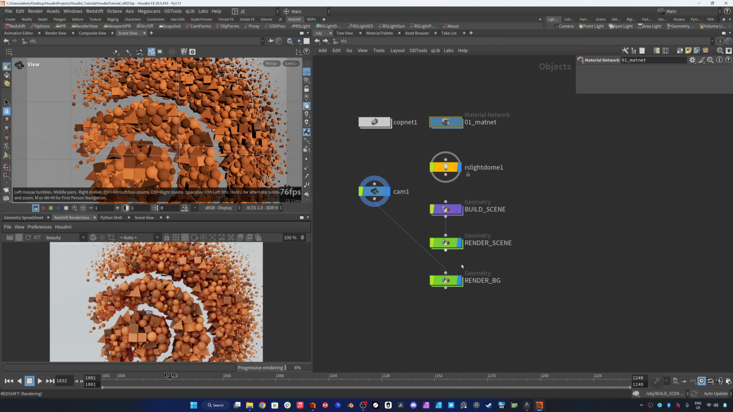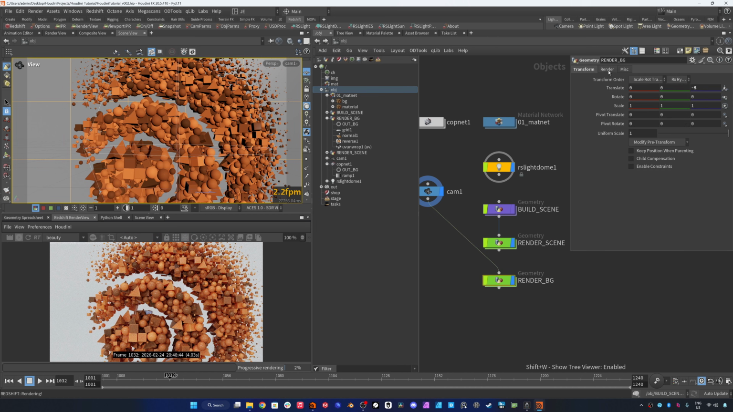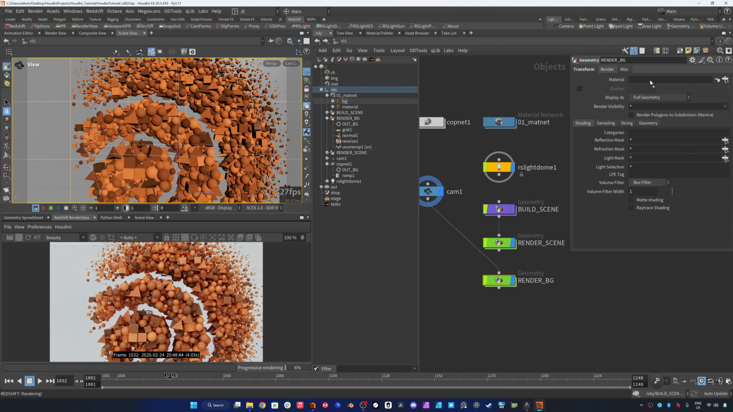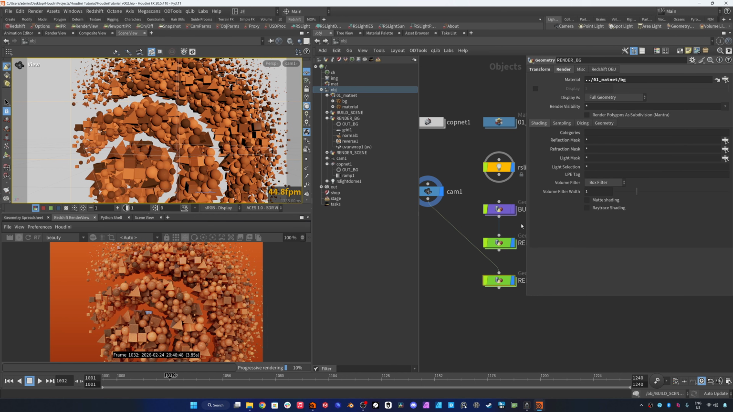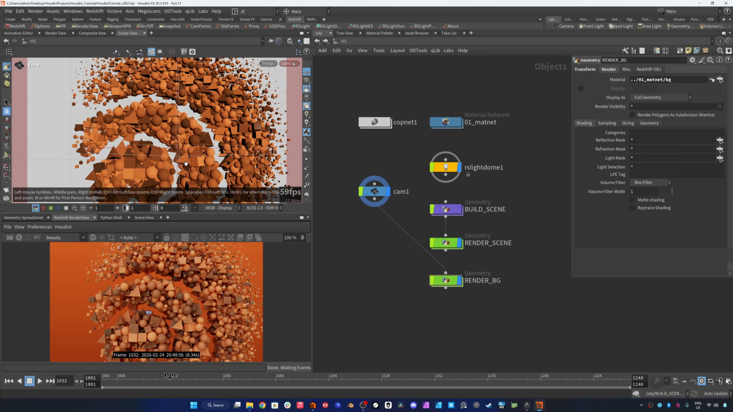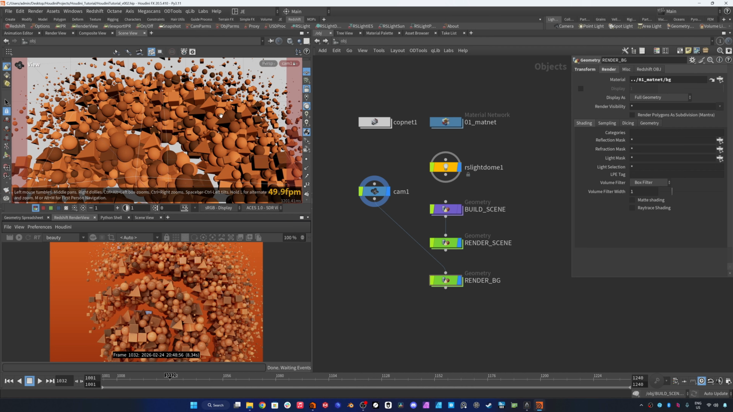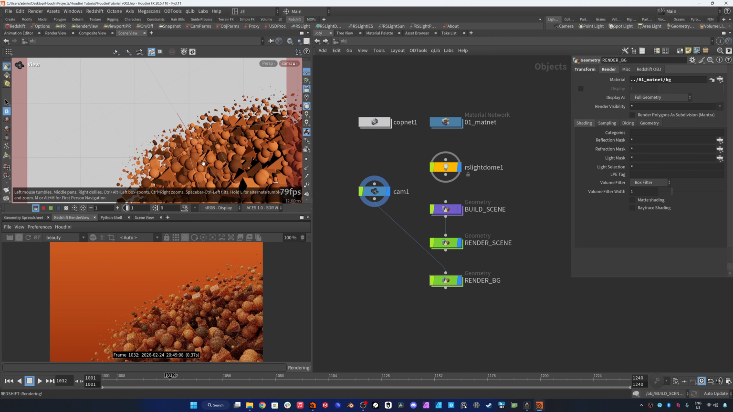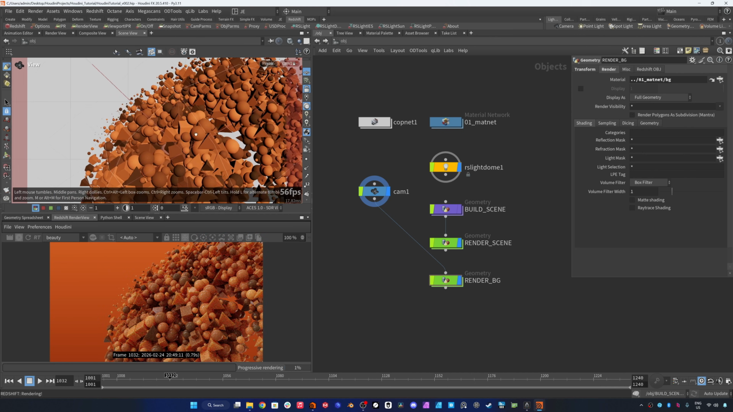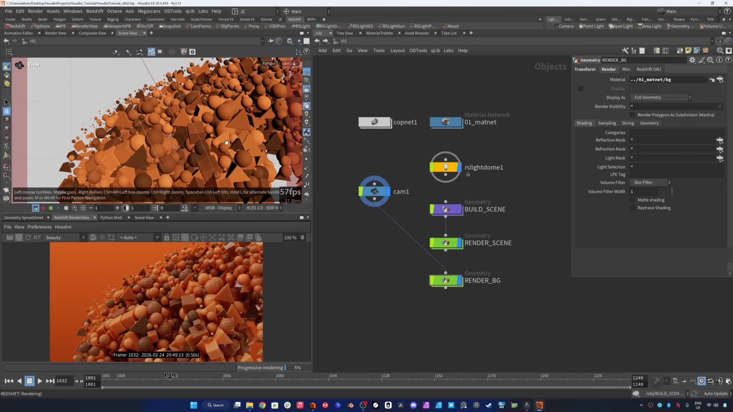Then if we head back, Shift W again to get the tree view up, I'm going to drag this material into here. Just to be safe, I'm going to add object parameters to this geometry as well. Now, if we move our camera around and hit render, it will always be parented to that view. So I think I moved my camera to something like this.